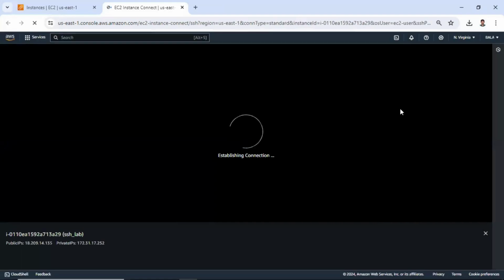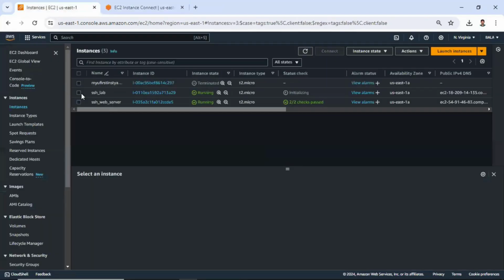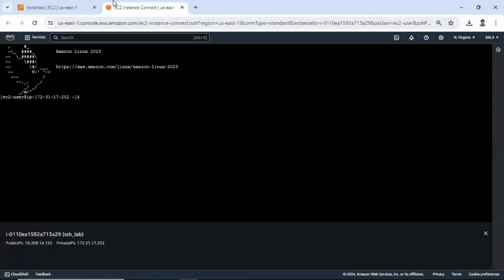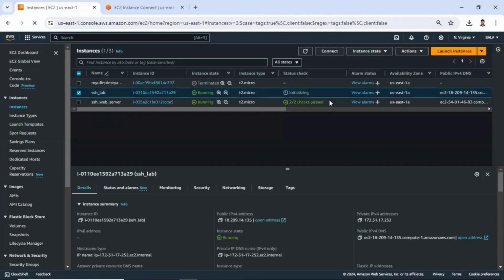So here it will not ask any user for a password or encryption private key. It will directly connect to your EC2 instance if you enable the SSH port on the particular security group. So now you can see the machine has been connected. The IP address is 252. This is the way we can connect in the AWS console.